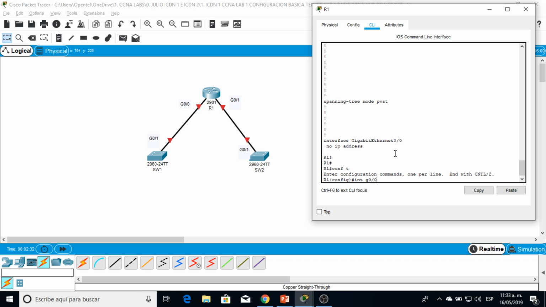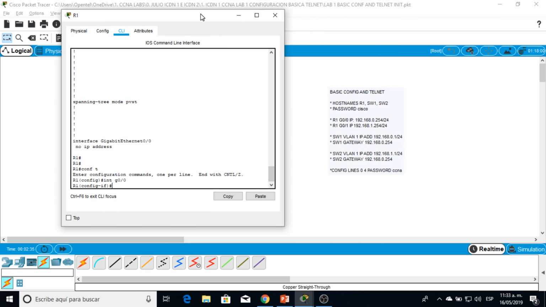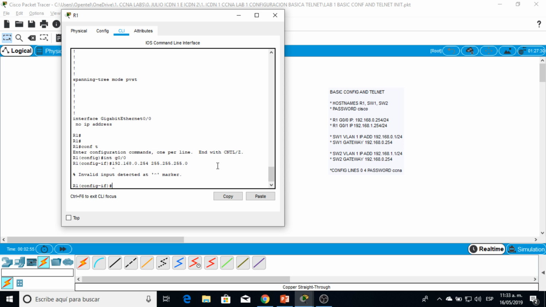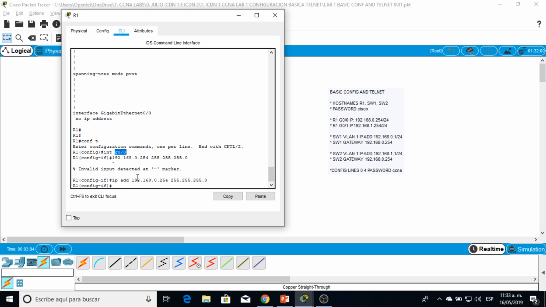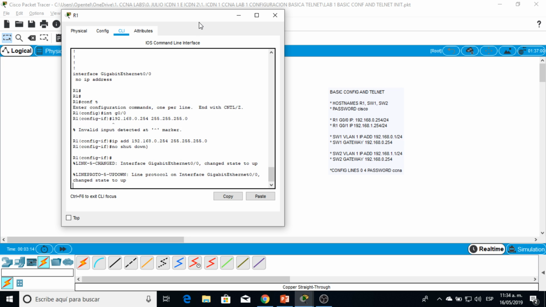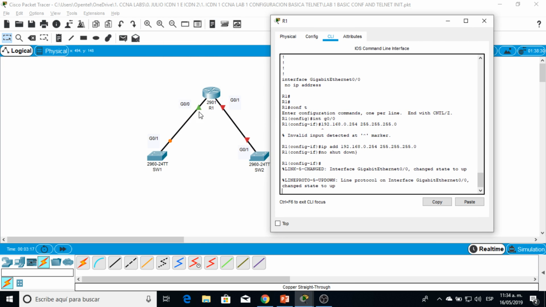Interface gigabit 0/0, the IP address. We're going to have here the IP address 192.168.0.254. Subnet mask is 24 bits, so it's 255.255.255.0. I'm sorry, it's IP address. We're going to configure interface gigabit 0/0, the IP address, and we have to use the no shutdown command. No shutdown. Okay, and as we see, the interface comes up.